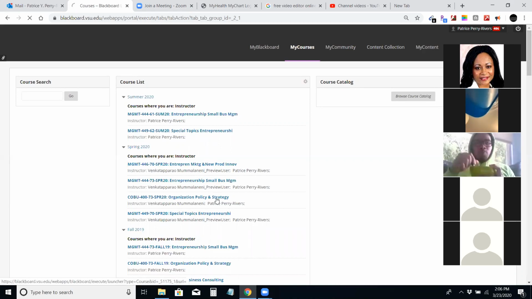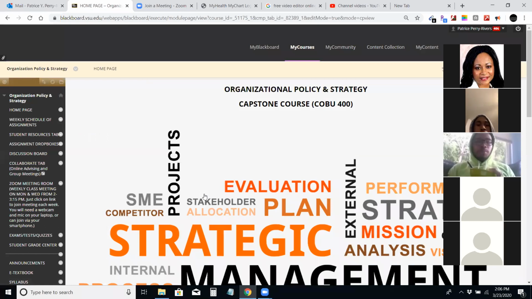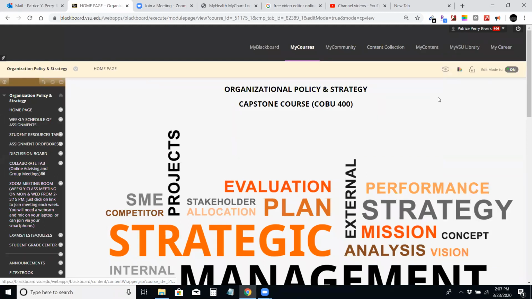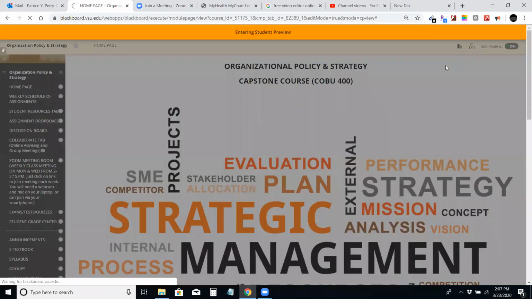So you've got to log into Blackboard as we always do. And when we're sharing Zoom screens, it sometimes gets a little slower. But I want you to see these tabs that I've created over here on the side. Let me move this out of the way. I'm going to enter student preview so it looks just like the way that it looks for you.